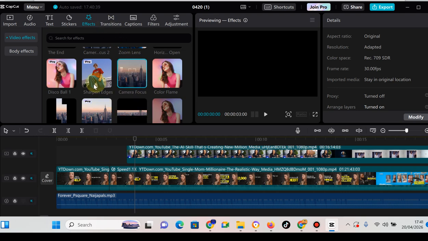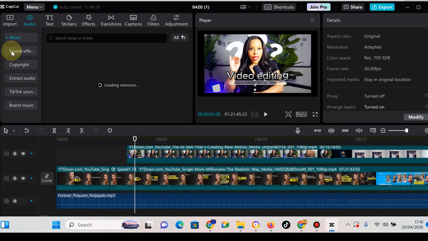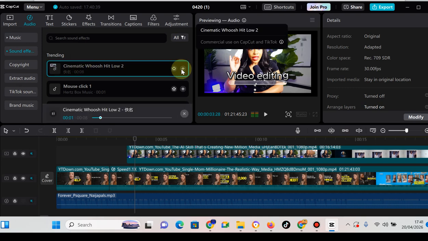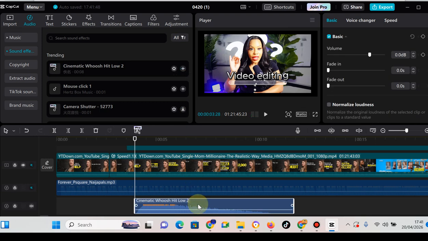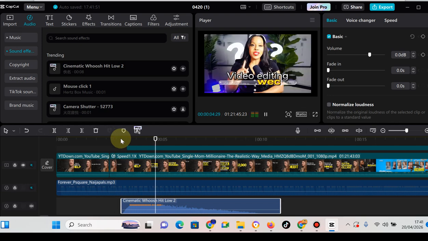Now this is for the video effect. For the audio effect, you can come back to this audio here, and then you will see effect here. Click effect, TikTok sound, any sound of your choice. This is cinema sound. So you can drag this sound maybe, and once you click it, it will be added to the timeline. Just watch. I'm going to play the video. You can see how it comes.